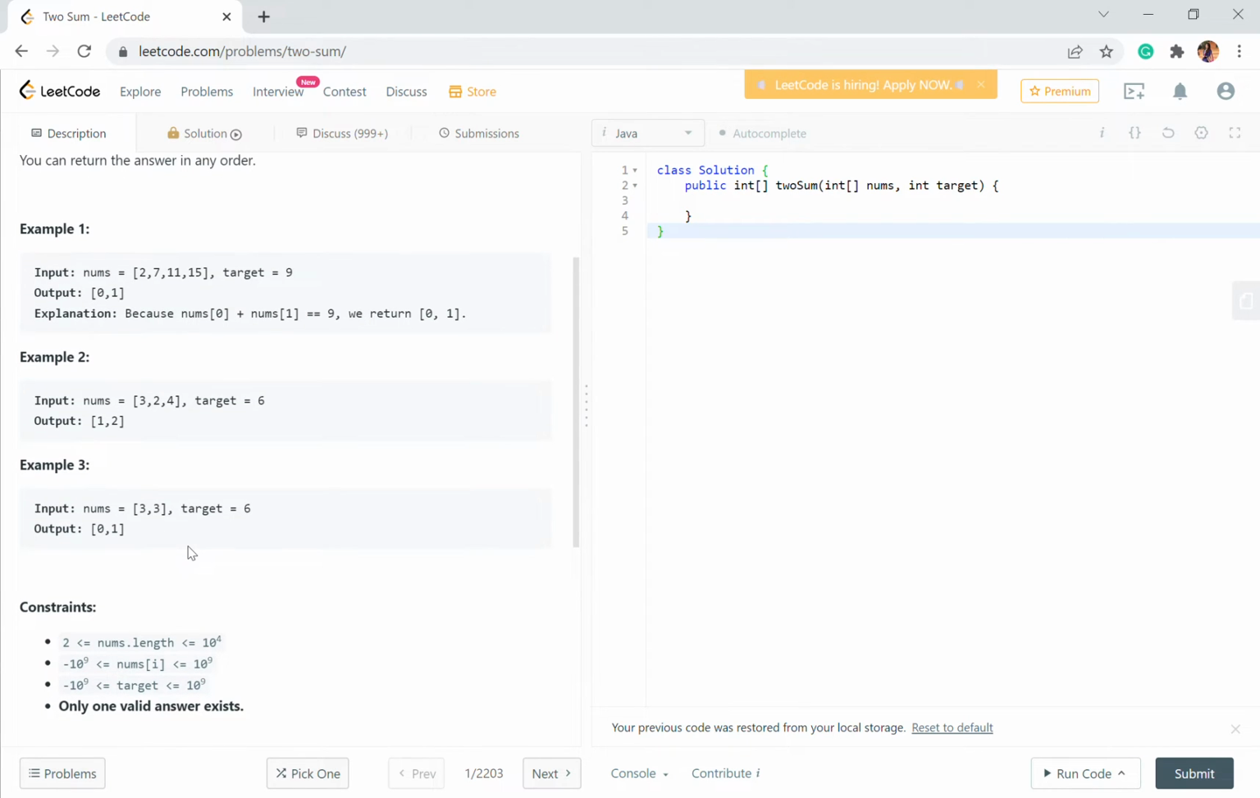We have to keep a few things in our head. Only one valid answer exists. That means we will not have multiple indexes that will add up to 6. For say, we have 2 and 7 here, the only solution is here. We do not have more than that one solution.